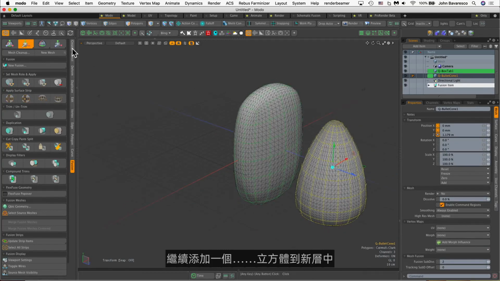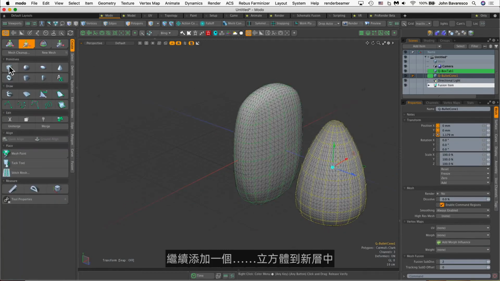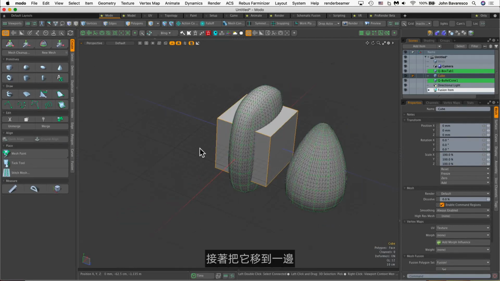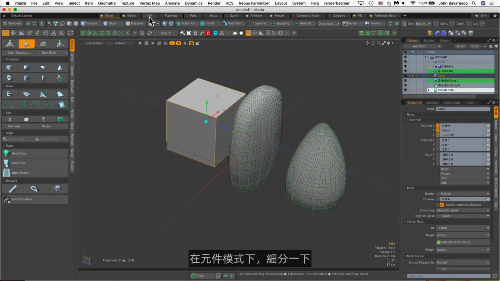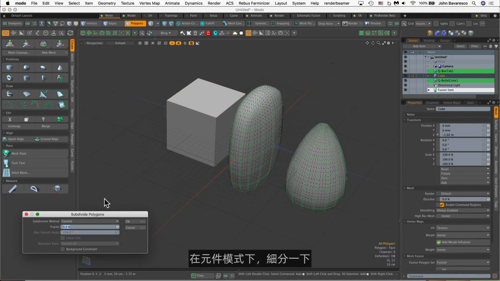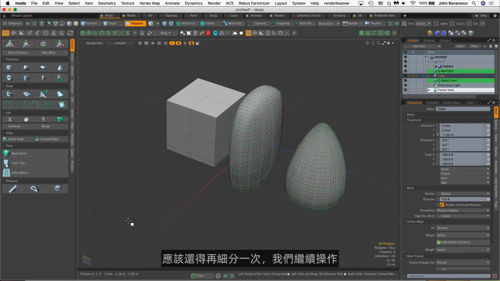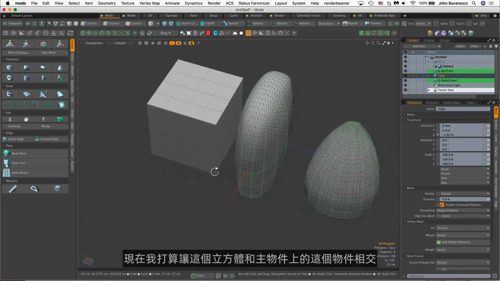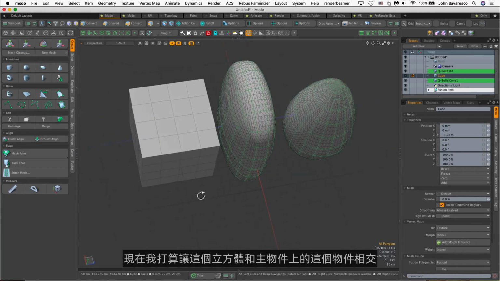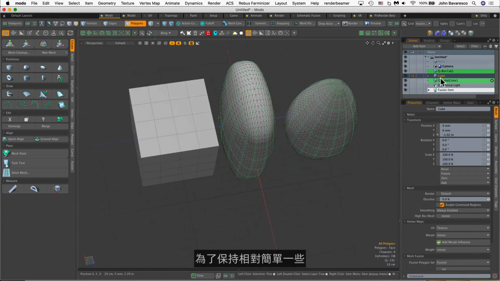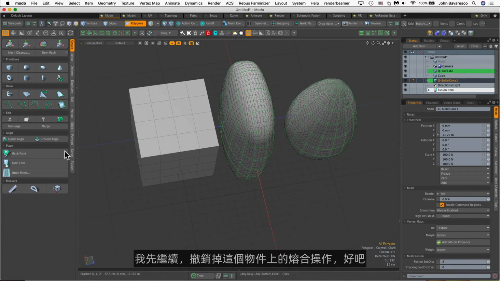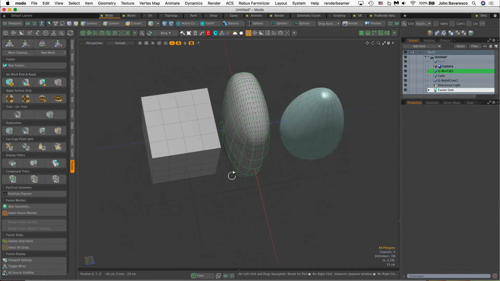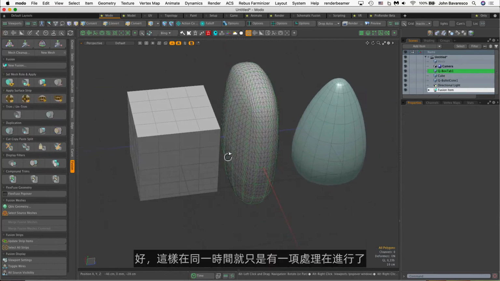I'm going to go ahead and add an actual just a cube to a new layer there, and I'm just going to move it off to one side. And in component mode, I'm going to just divide this, and maybe one more time. Okay, so there's my cube. Now I'm going to make this cube intersect with this object on my main object. And just for the sake of simplicity, let me just go ahead and undo the fuse on this one, just so that we have one thing going at a time here.